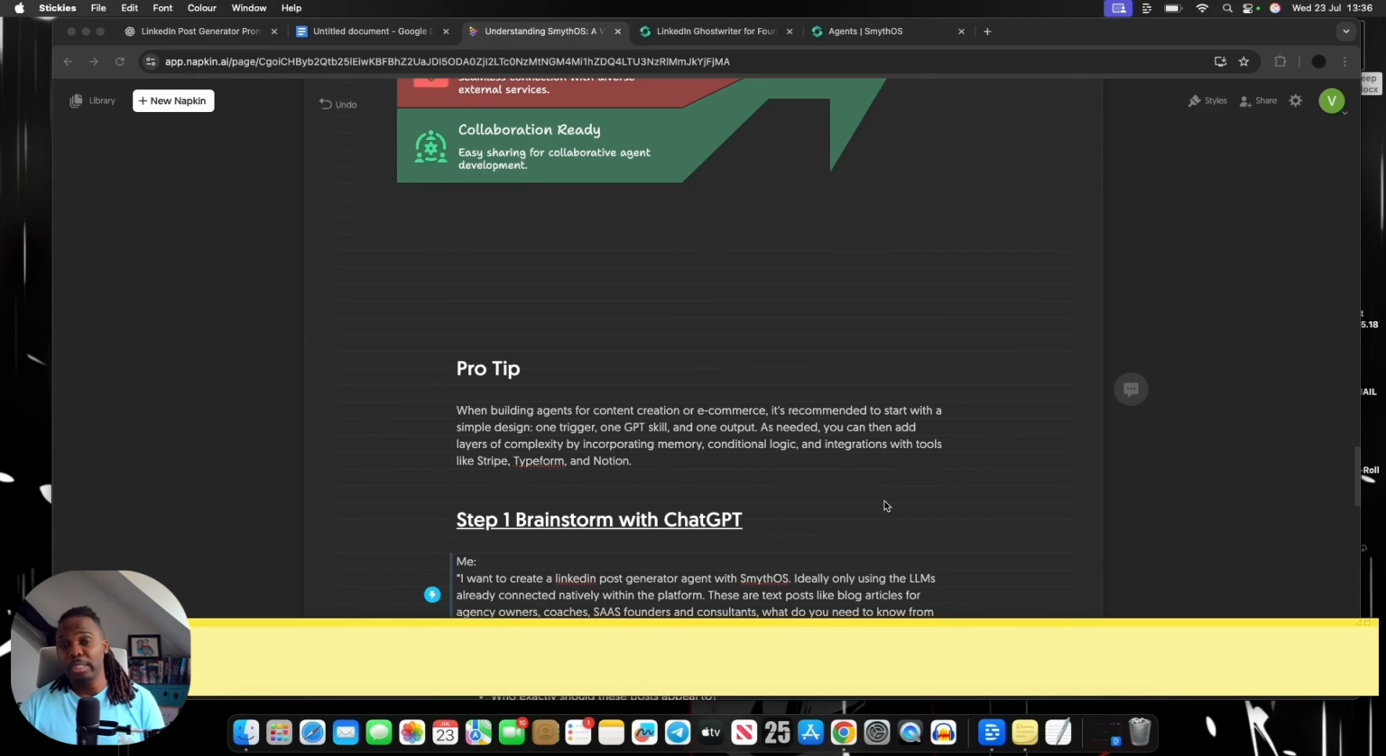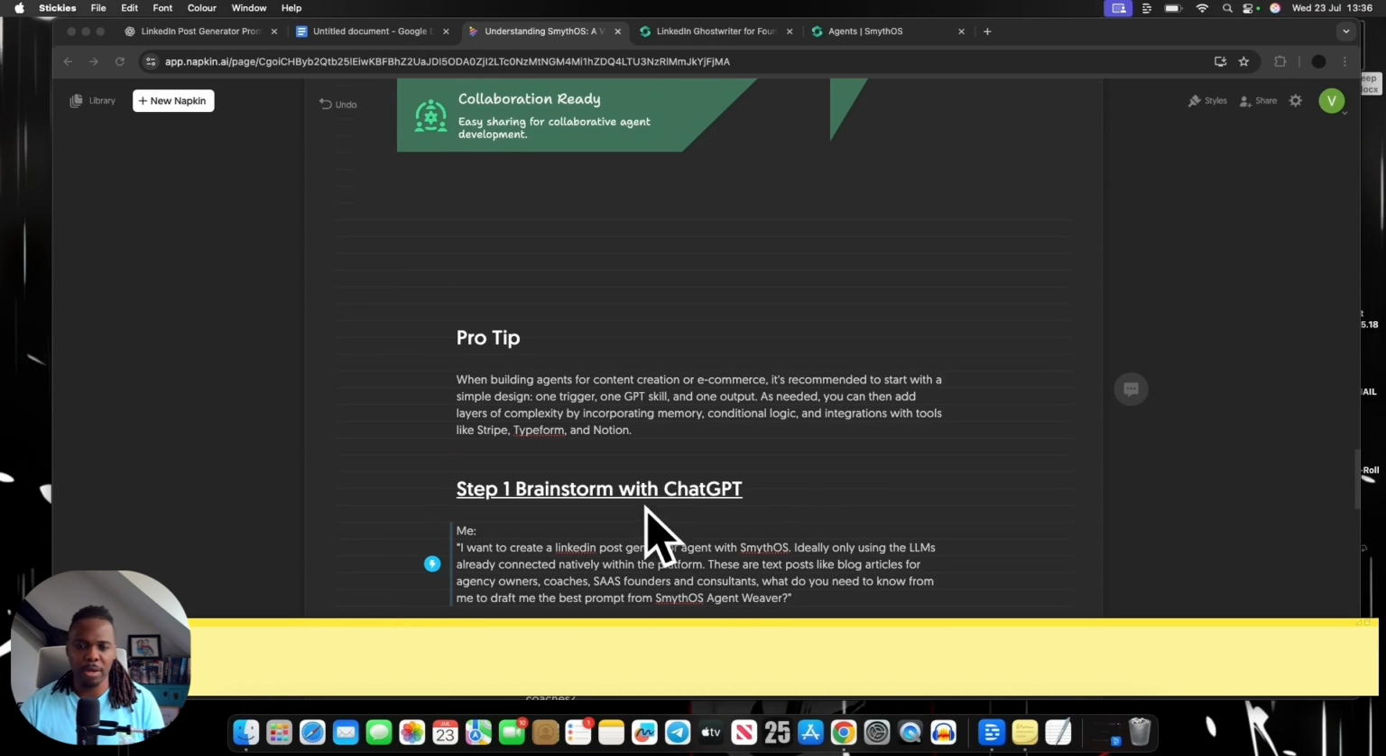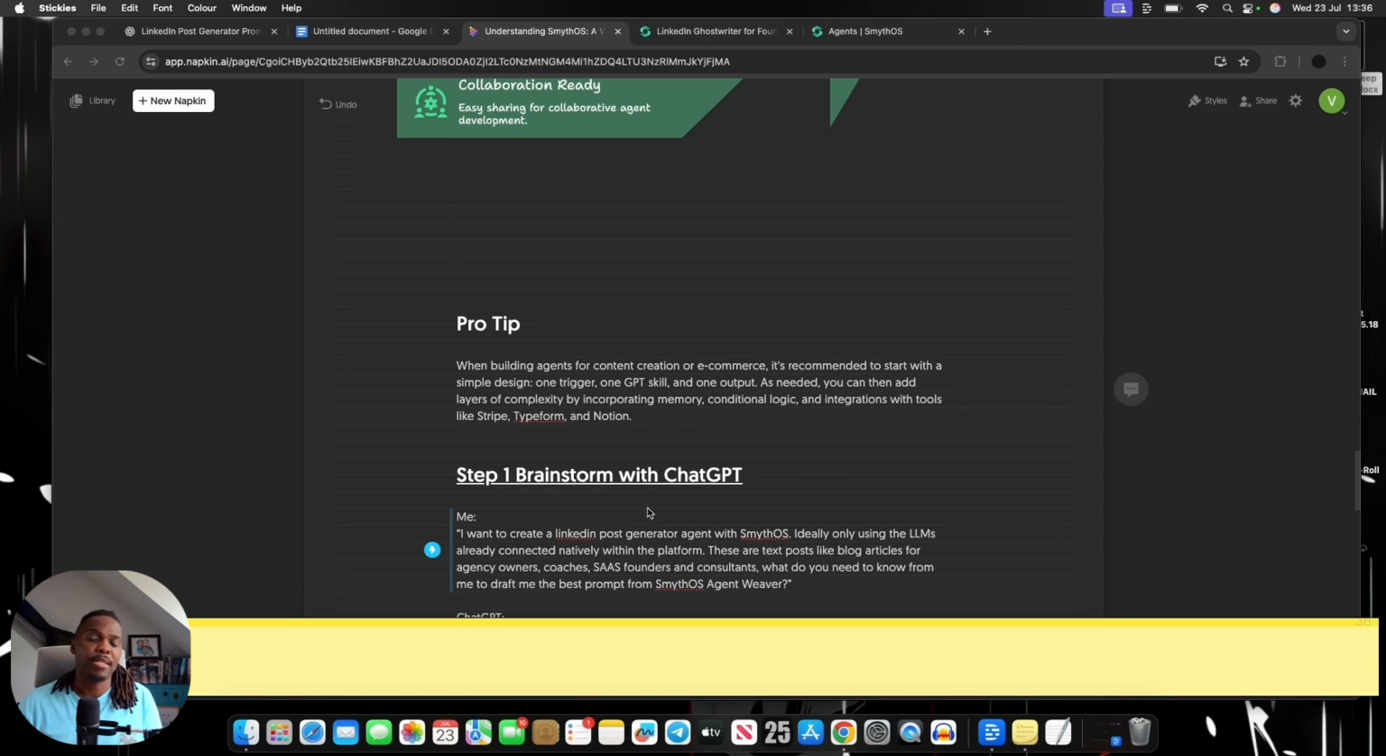Okay, so step 1 in building an AI agent. For me, it was brainstorming with ChatGPT. You'll find ChatGPT or similar LLMs invaluable when it comes to putting these types of AI agents together, especially, as I've noticed, within SmithOS. And the reason for that is, again, ChatGPT is able to articulate my requirement in a way that SmithOS is going to understand. It's able to explain it in a way that the system is going to immediately go, right, okay, this is what Victor wants.